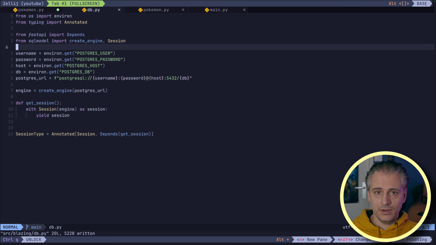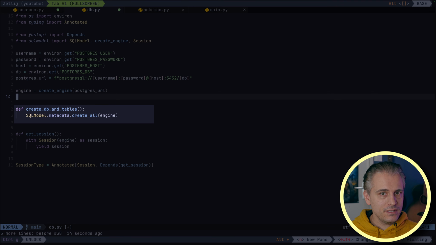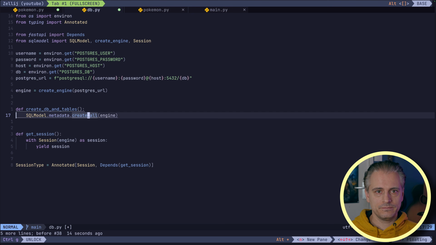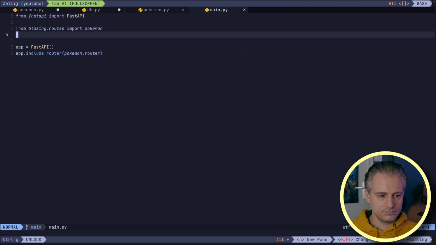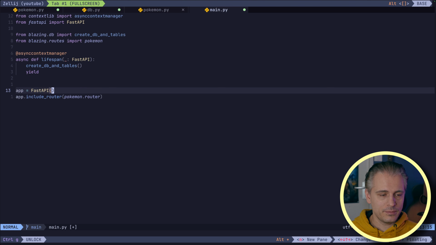Back to db.py. To ensure that our tables exist when the app starts, we will add a createDB and tables function. This reads all registered models, currently just Pokemon, and executes the necessary create table statements. We will use a lifespan context manager to run this at startup.